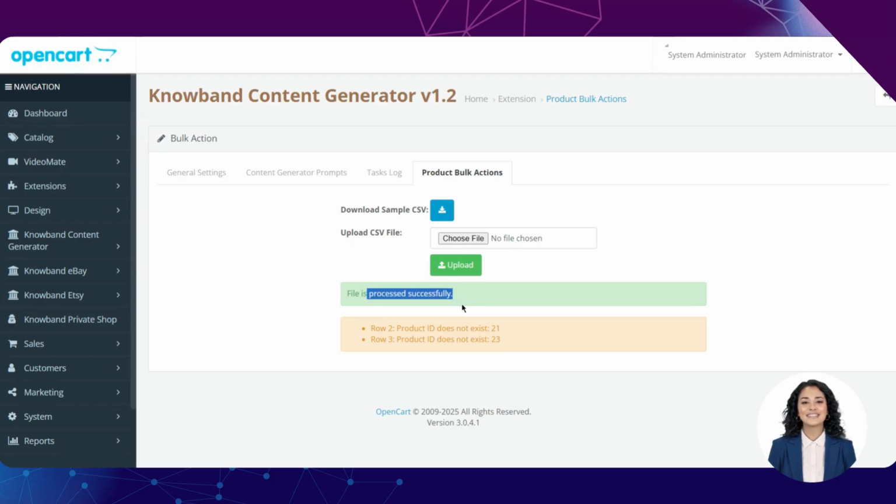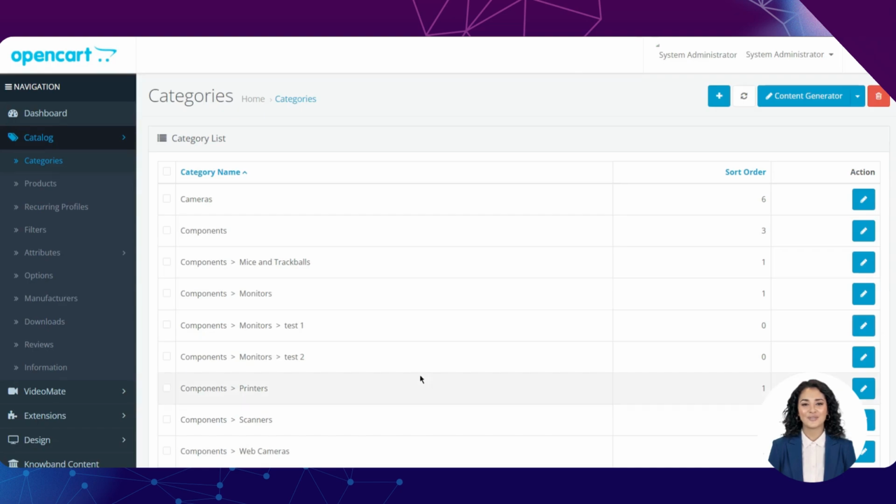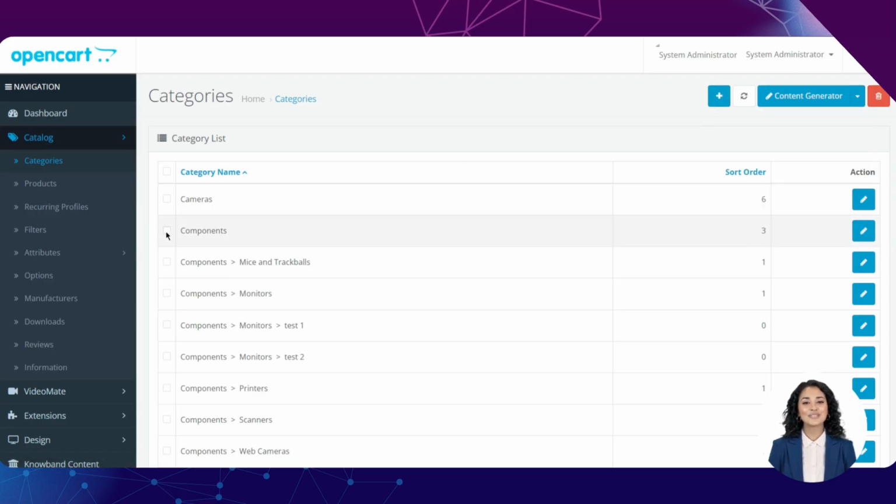So that we can check the same in the task log, you have to refresh. Here we have an option of content generate. As you can see, the actions have been listed here: generate category description, generate category meta title, generate category meta description, translate category title, translate category description, translate category meta title, translate category meta description. So you have to choose the category and perform the action that you want.